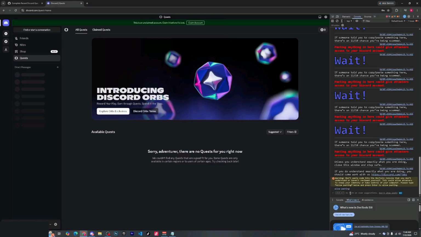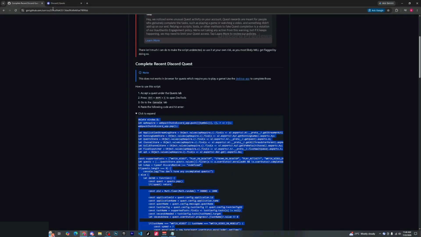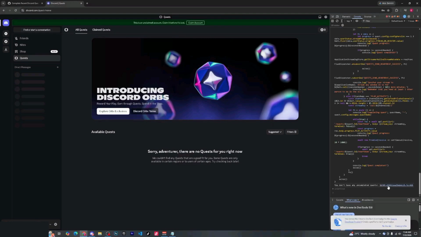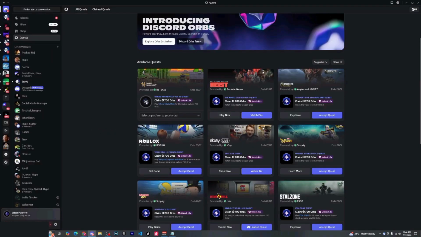If everything works correctly, the quest will begin progressing automatically. Although it may appear completed right away, Discord usually takes around 15 minutes to fully register the quest completion. You can monitor the progress anytime by returning to the Quest tab.